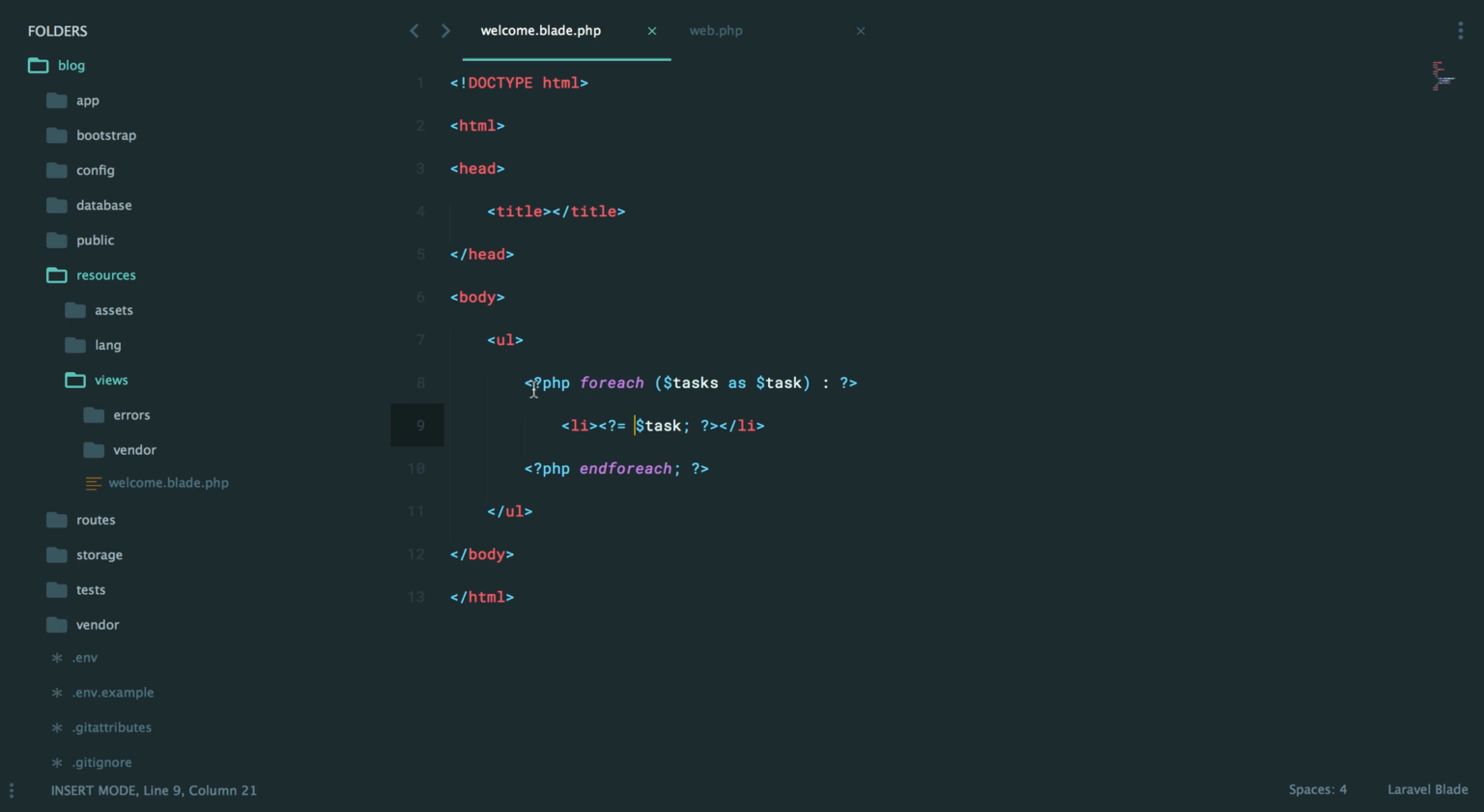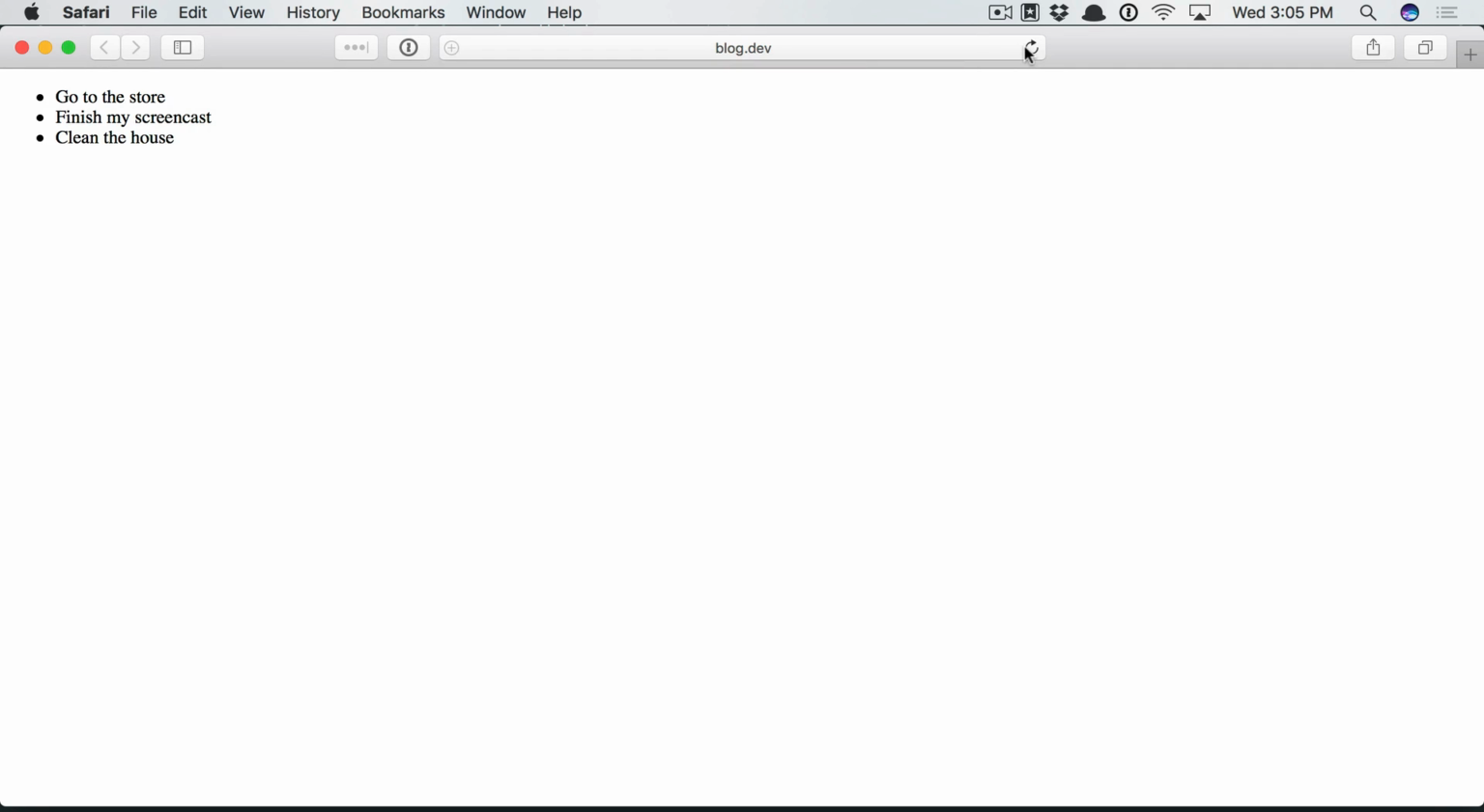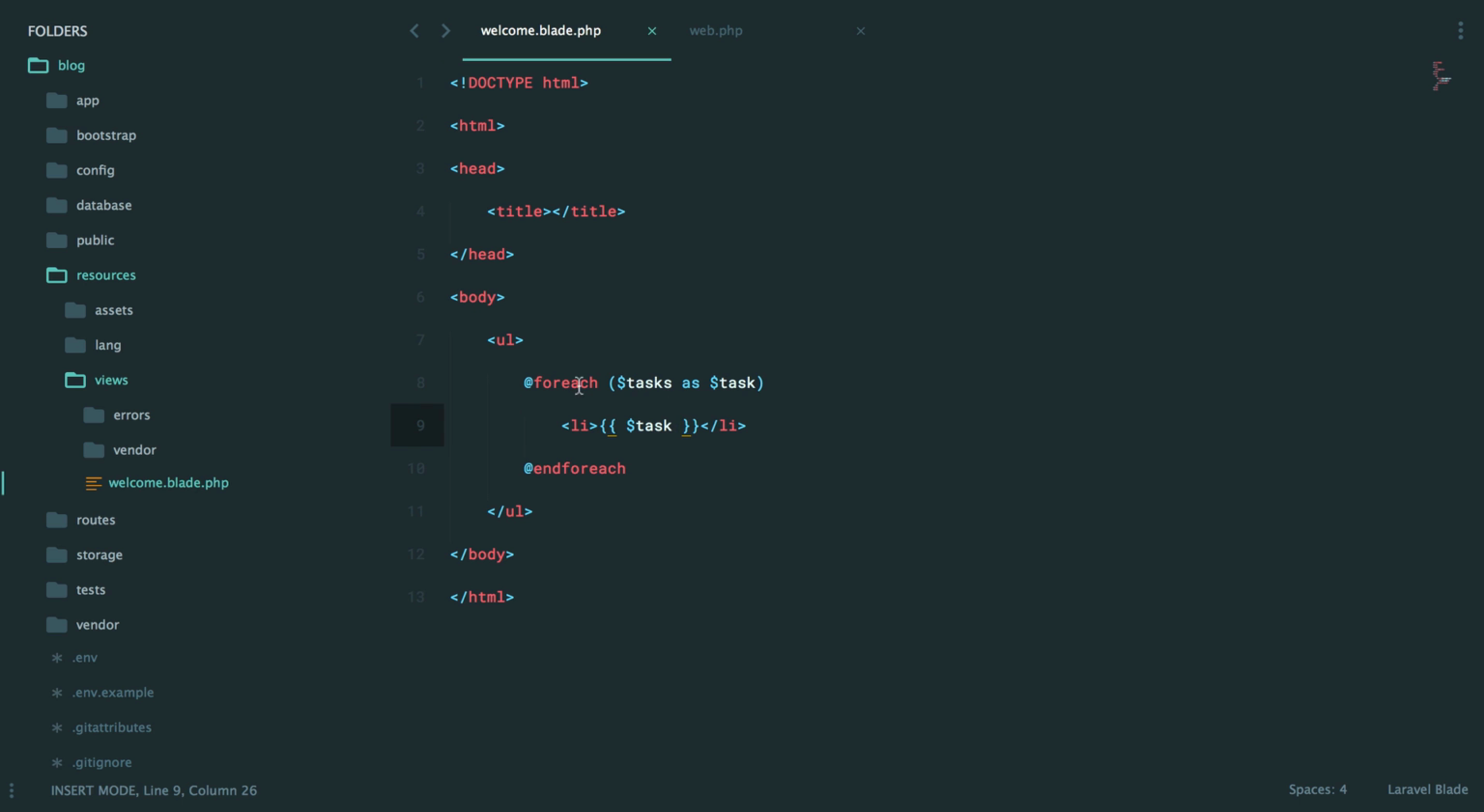For example, rather than writing all of this out, I can replace it with an @ symbol. foreach tasks as task, I can get rid of that. And then this can just become @endforeach. Next, to echo out data, we can wrap it within braces. And think of this as the equivalent of PHP echo this value. Okay, let's come back and give it a refresh. And we're still going to get the exact same thing, but I think you can agree this is much easier to write.